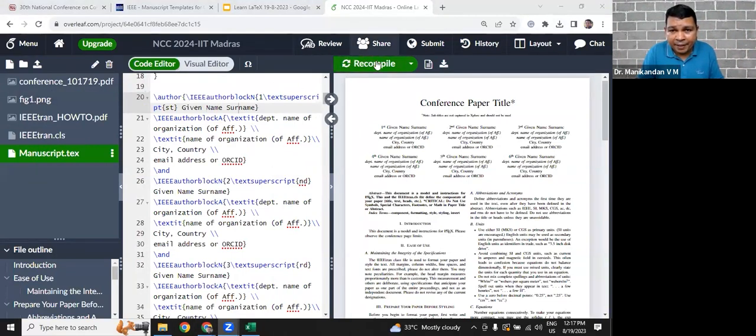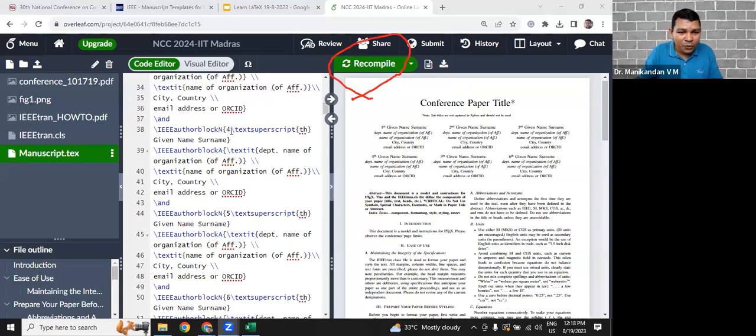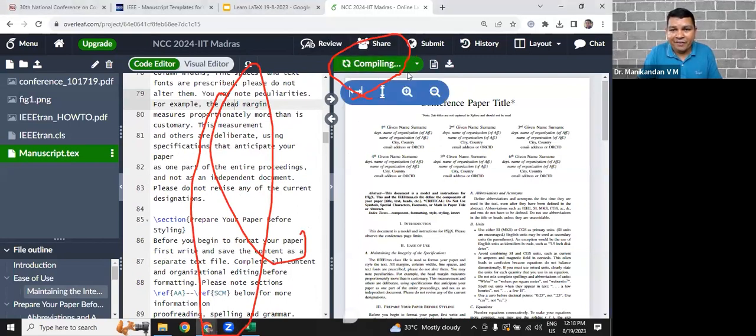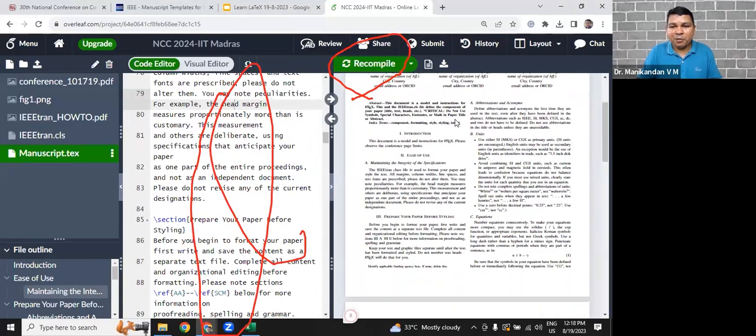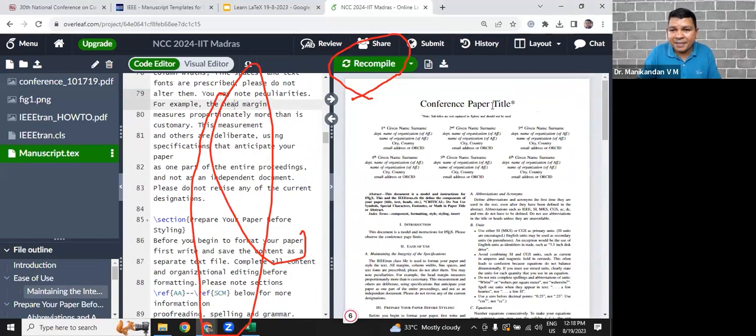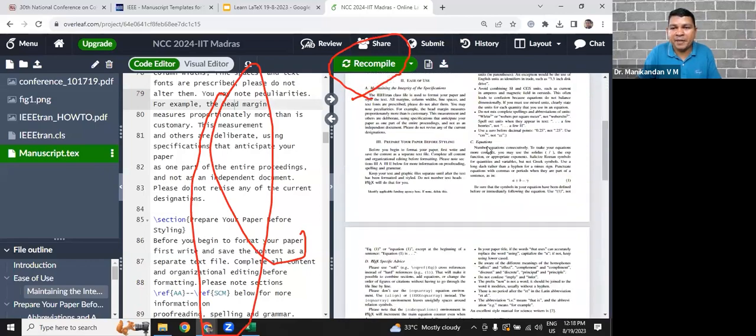Fine. Now you can see here a compile button, compile or recompile, whatever. In what way is it going to help? See, I am going to add all the contents here. Whatever you are seeing here, I'm going to write all the contents here, and you will try to compile it. When you are compiling, what will happen? The corresponding paper will be generated here. So whatever you are seeing here is basically the PDF paper, the corresponding PDF paper.